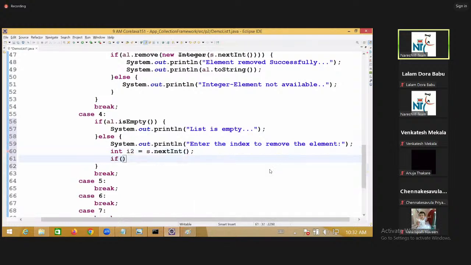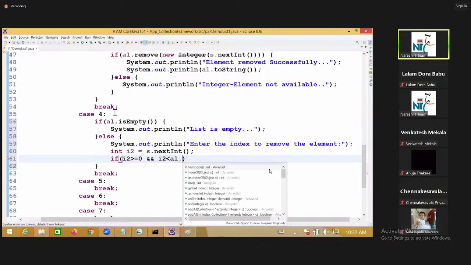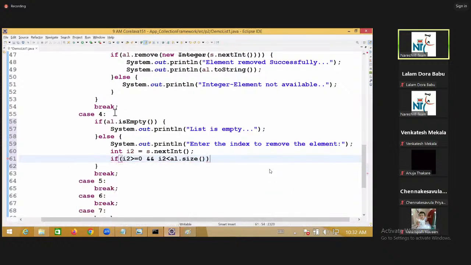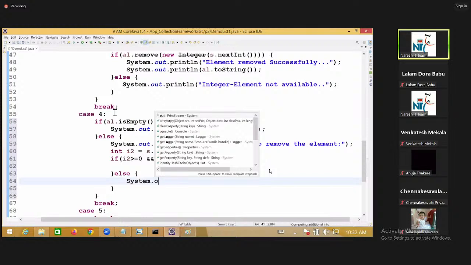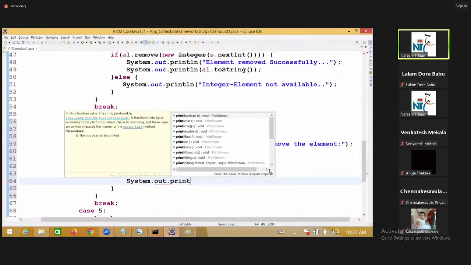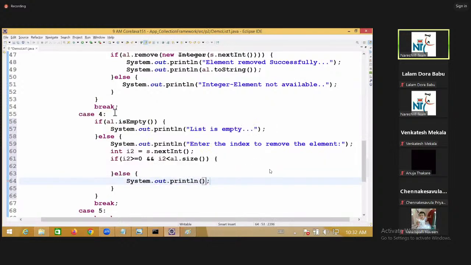Now you have to cross check that. The index value must be greater than or equal to 0. The index value must be less than size. If it is true, it is a valid index. If not, you can say invalid index. System.out.println: it is an invalid index. If it is a valid index, you can remove it.